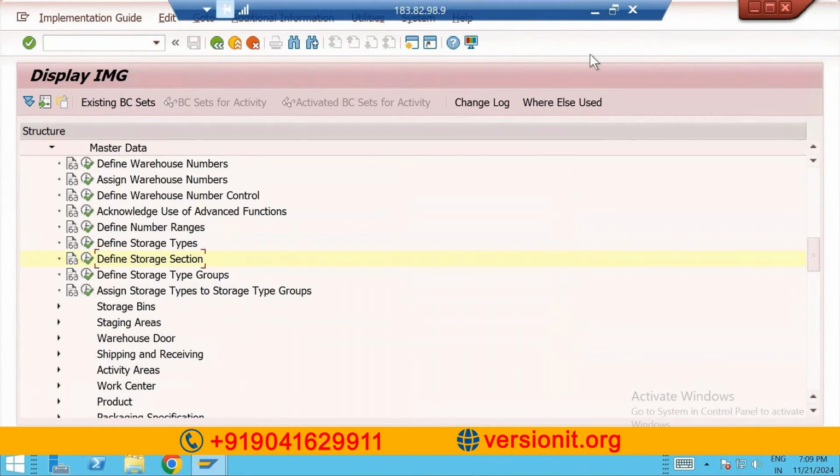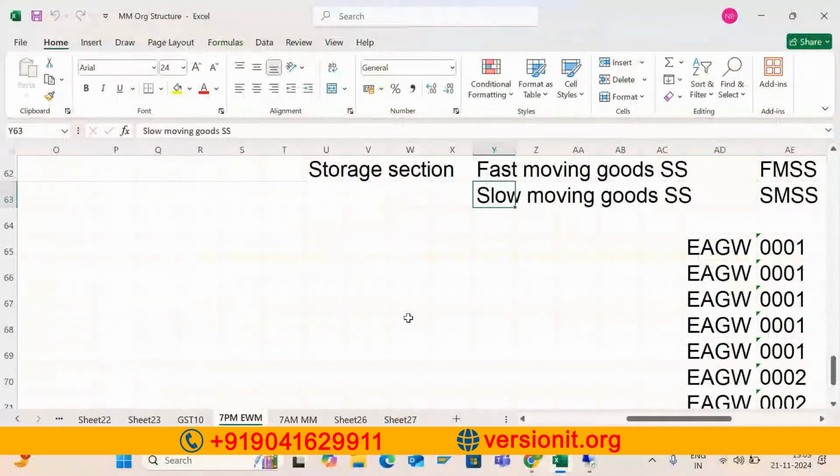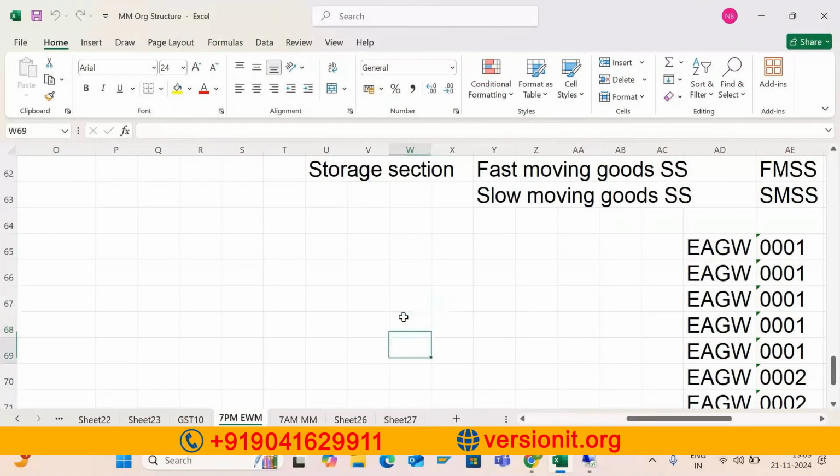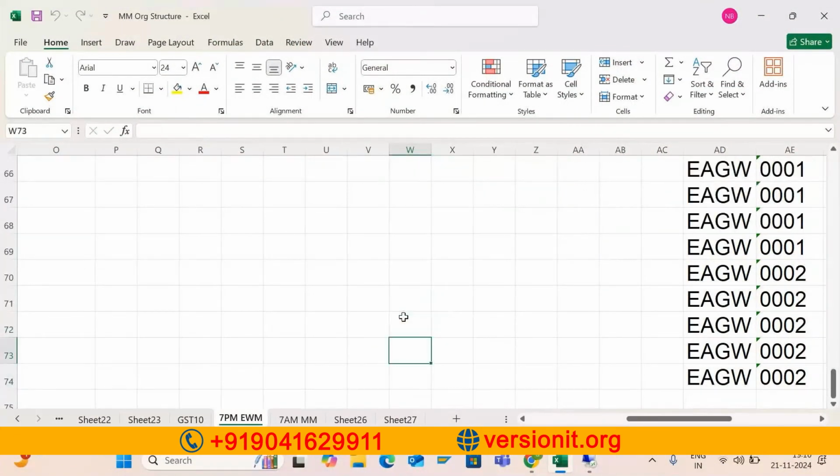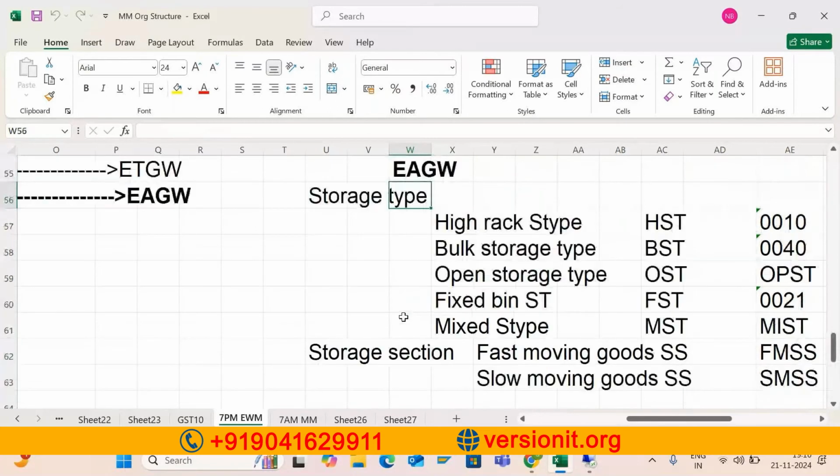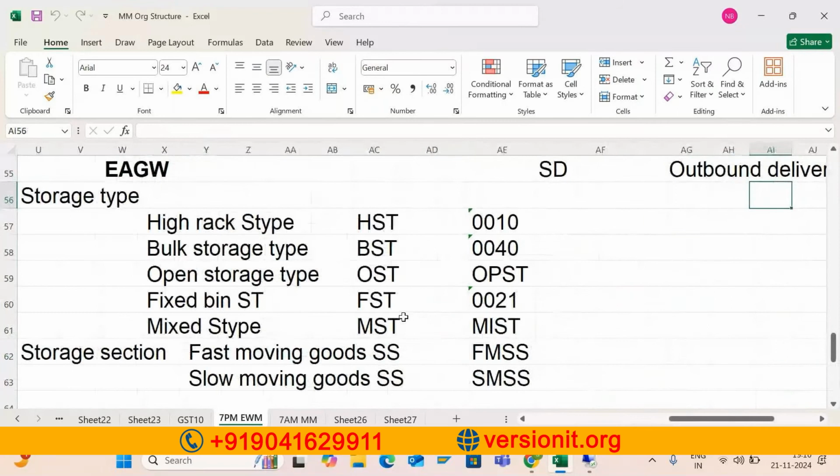You can define a storage type group as well, right? Like we have different storage types defined. I can group multiple storage types into one grouping. The storage types which have similar characteristics can be grouped under one storage type group.